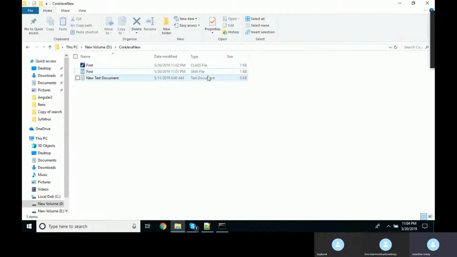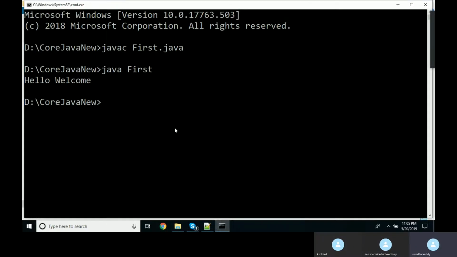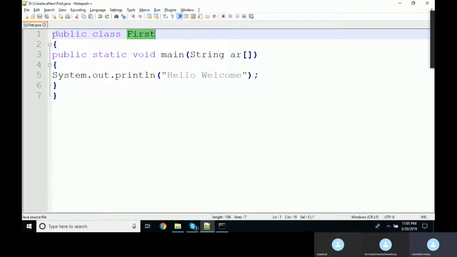The class file and Java file are generated. Now, next thing, let me explain the code: how this has generated hello welcome. Listen to this one very carefully; if you understand the first program, the rest of the programs are dead easy to understand. In this program, you can observe public class, public static void. These four are keywords.